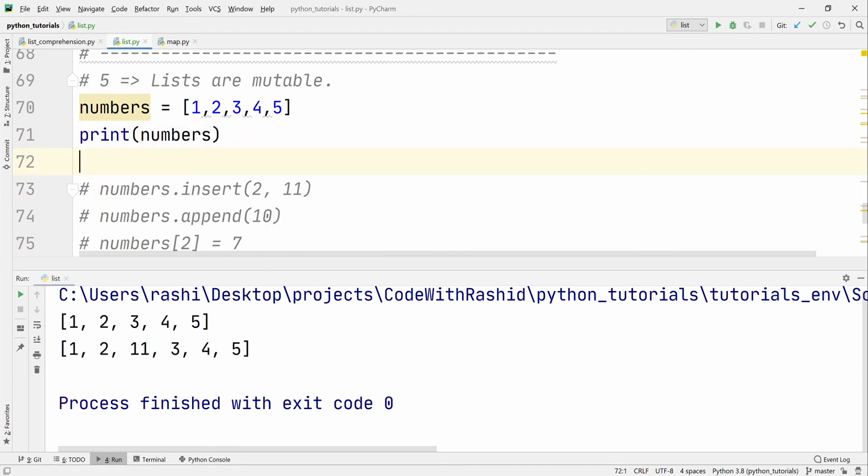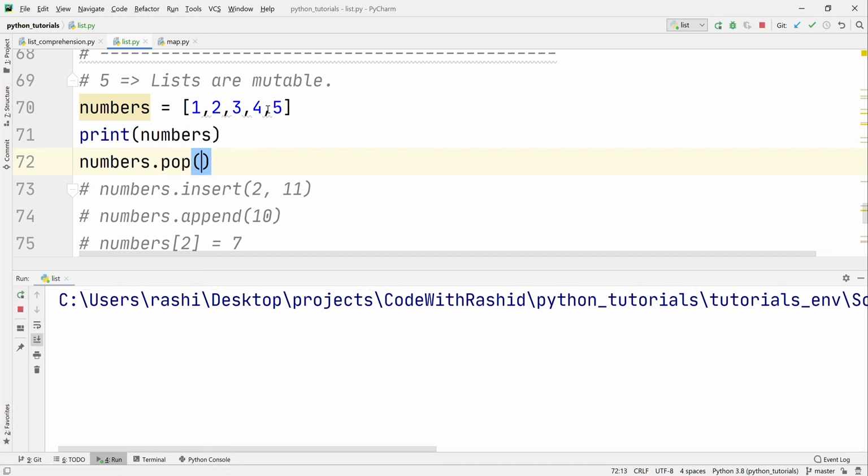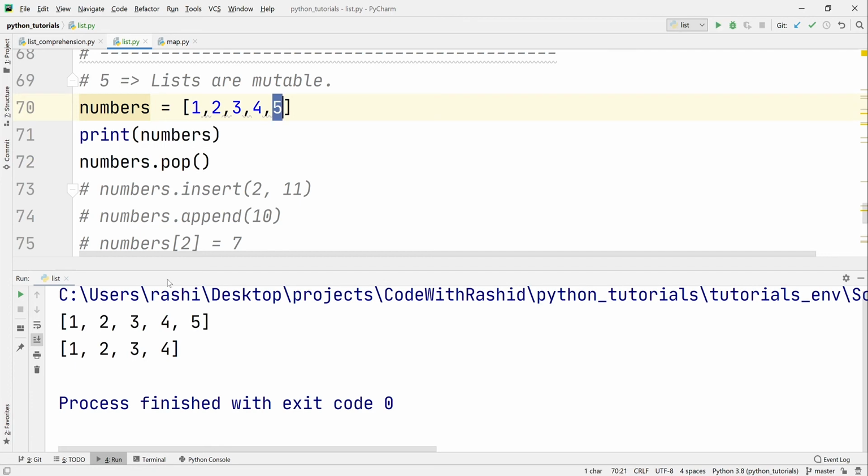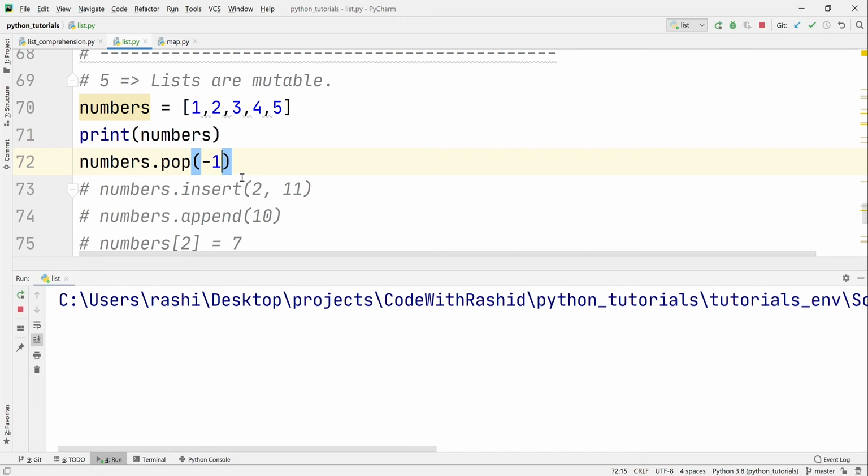What if we want to remove an element? For that purpose, if we remove from the end, we will simply say numbers dot pop. Then run this program, and you will see we have removed 5 from the list. By default the value of pop is -1, so it will always remove from the end of the list.